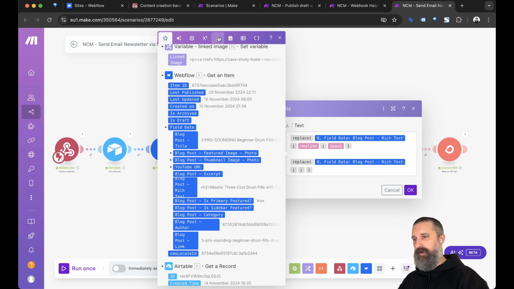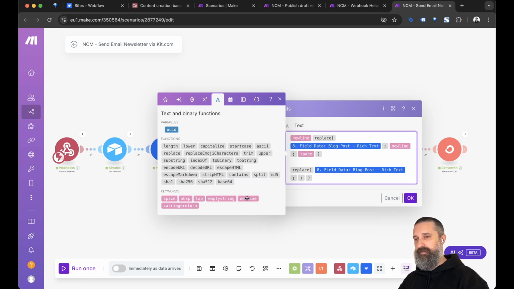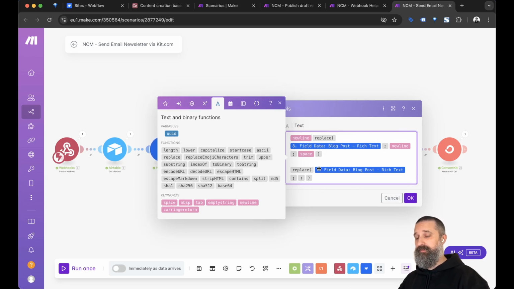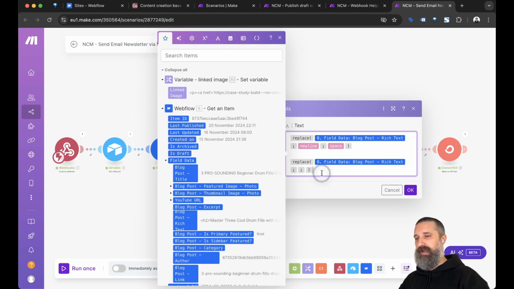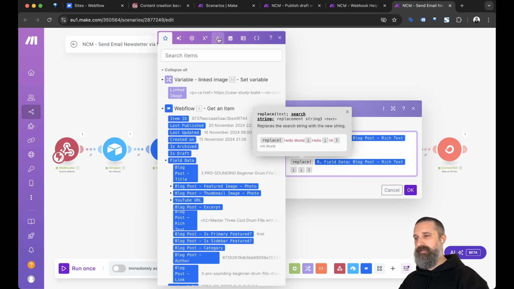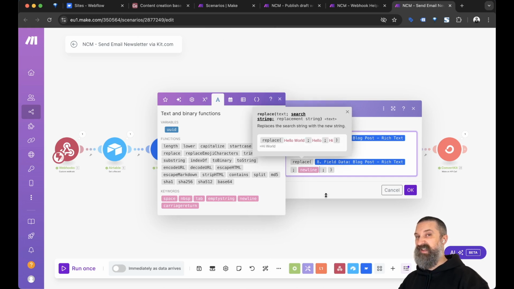So we go back to our text and binary functions, and we go down to the bottom, we've got keywords here, and we can add in new line. So if we look on the right-hand side here, this will likely catch you out, as it just did for me. When I clicked away from the options here, so I had the cursor in the right place, and then I clicked here to go to text and binary functions, and I clicked new line, and it's actually fine now.